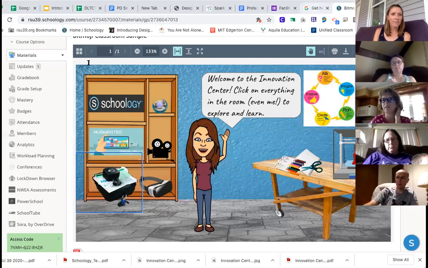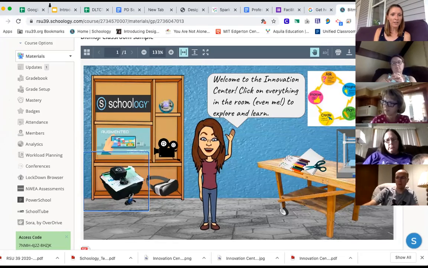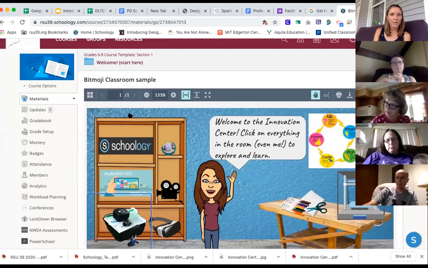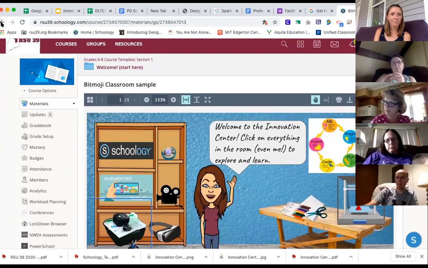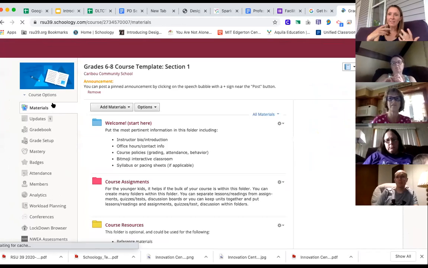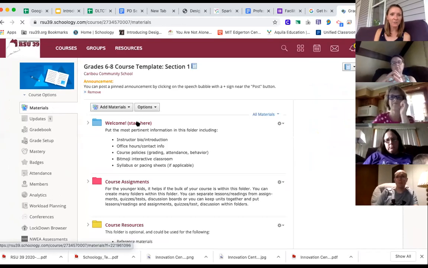So the thought is that would be a neat way to keep kids still having a classroom, because you can constantly change that too.